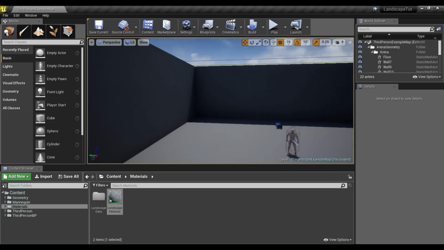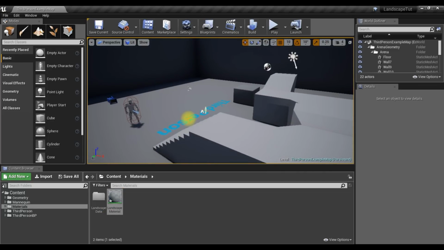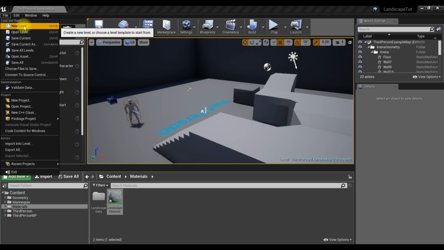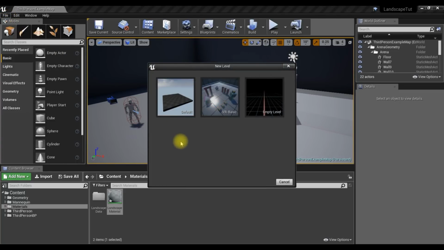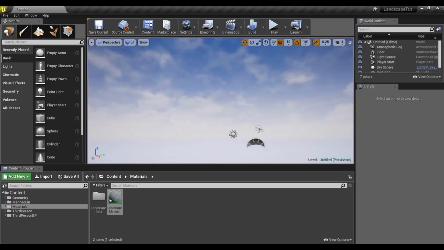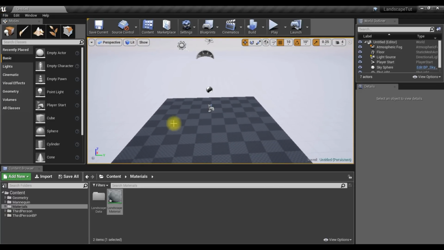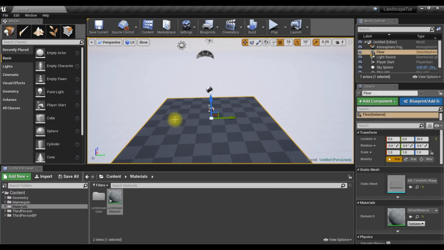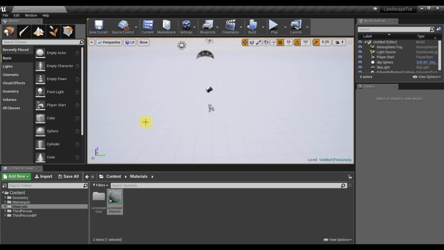Cool. Now before we can do anything with the landscape material, we should have a landscape in here. So I'm going to go up to File, go down to New Level, and I'm going to choose the default level. Look at that. Most of the stuff in here is kind of garbage, so like this little platform, I don't really need that. I'm going to go ahead and chuck it.